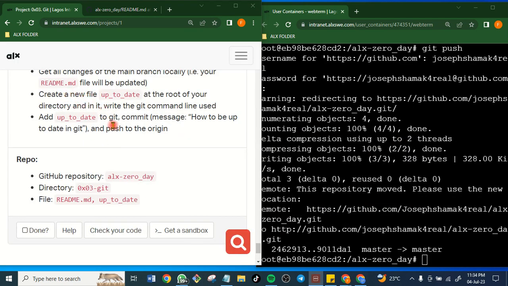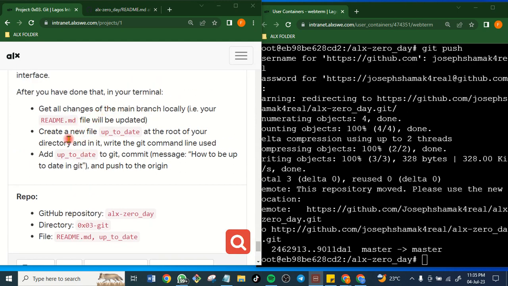So here now, look at the question. It says create a new file up to date at the root of your directory. What is our directory? This is our directory. But I think we created this file in our repository. So that was the mistake we made. At least you should be able to know where you made a mistake. So we have to go back and delete it.